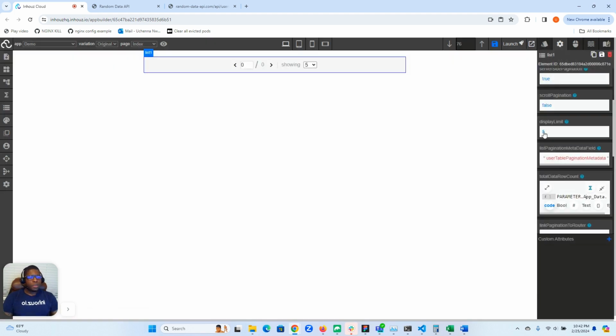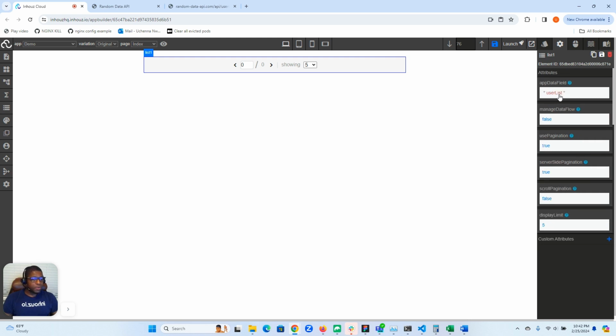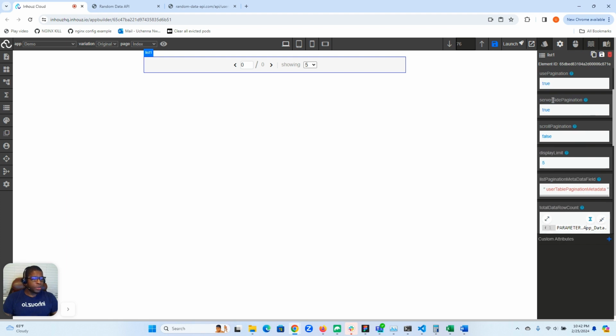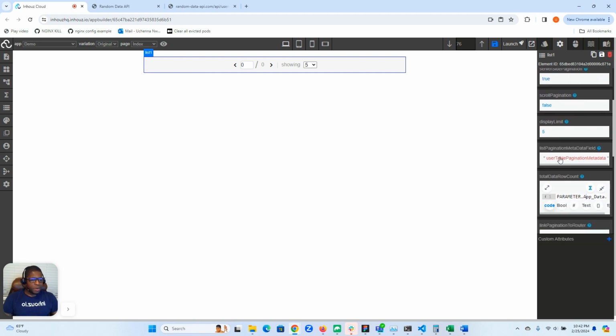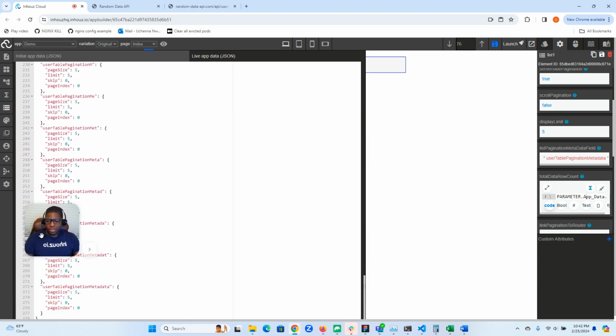All right. So I've done quite a few things. Now let me explain what's going on. I have a list that is bound to my user list field, which is currently an empty array. I just turned on server-side pagination. I've renamed my list pagination metadata field. This is a field in my app data that is going to keep track of the pagination states. If I look into my app data, we have the user table pagination metadata. And right now we have a page. Page size is 5, which is the display limit. The limit is 5, the skip is 0, and the page index is 0.